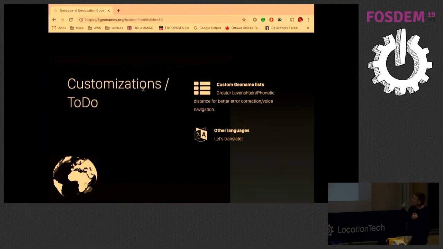So there are some to-dos. I haven't gotten around to other languages. I thought about doing it before I came to this presentation, to just get the GeoNames alternate names field and produce a couple of options. But I'll let other people tackle the problem if they feel so inclined.